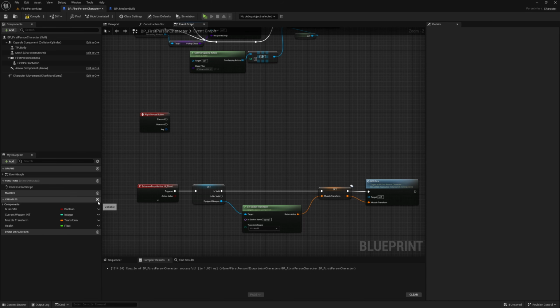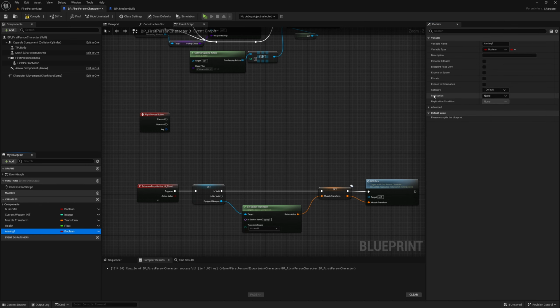So let's add a variable. Let's call it aiming? And this will be a boolean, and this will absolutely need to be replicated. So select aiming, and in the details panel under replication, select replicated, because we're going to let our animation blueprints dictate what animation they're playing based off of this variable. So it absolutely needs to be replicated so that everyone can see that you're aiming.